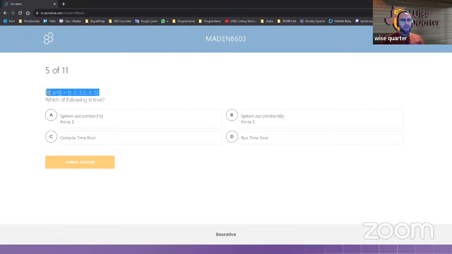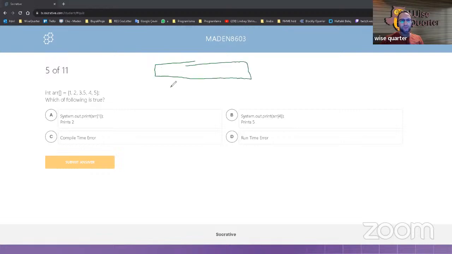We have another array. It's not surprising. Which of the following is true? I think we have only one right answer this time. We will be talking about the index numbers, so let me write the values here. Oh, there's a problem here. Houston, we have a problem. Let me explain. 1, 2, 3, 4, 5. The first value will be 1. The second one will be 2.